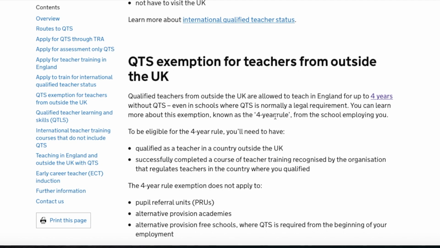Now, one thing about the 4-year rule is that while you don't have the QTS, you might not get paid like people who have the QTS. This is just a personal thing to give. It's normal for you to get it, and there's nothing stopping you from getting the QTS.